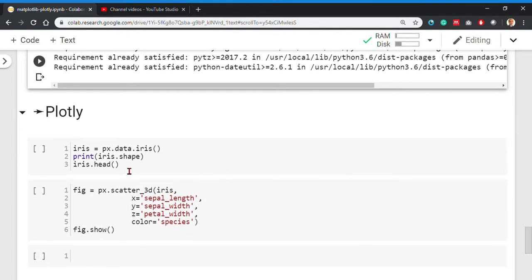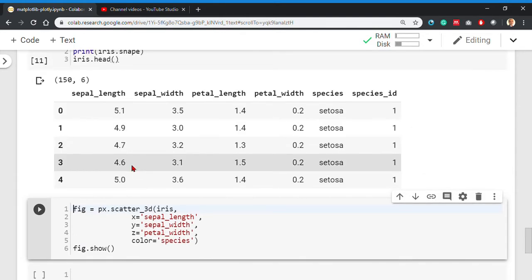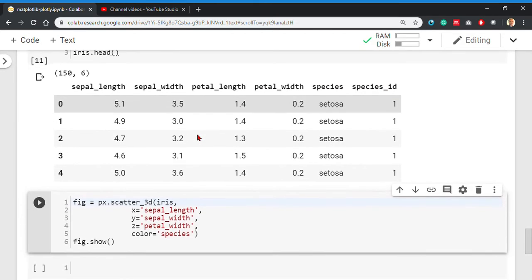So let's load a data set, a popular data set known as iris, and this data set has a lot of columns: sepal length, sepal width, petal length, petal width, species, and species ID. Let's try to see the relationship between three variables. Let's say sepal length, sepal width, and petal width.